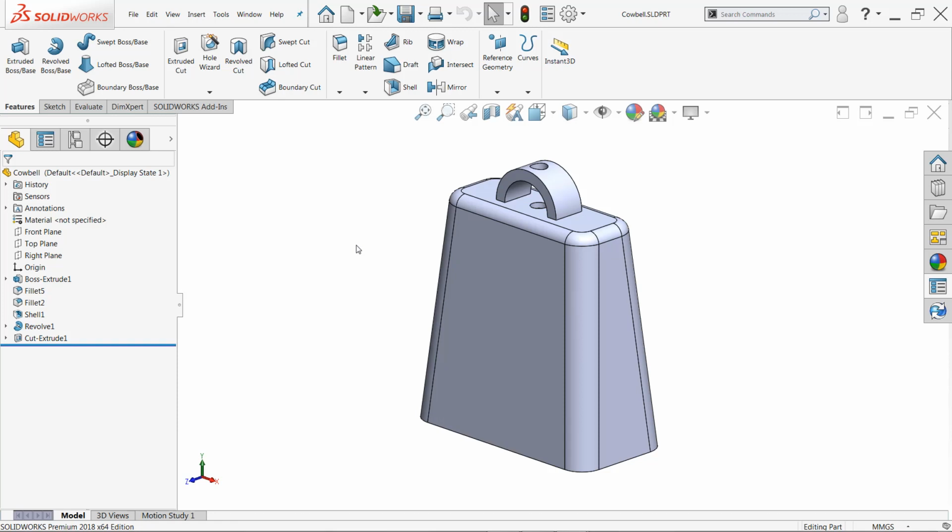Now, there are several combinations of features that could recreate this same geometry that we have on the screen, but this is going to give us an opportunity to view several commands at once. Now, before we begin, it is worth noting that there are two separate categories of features in SOLIDWORKS. We have sketched features and we have applied features.